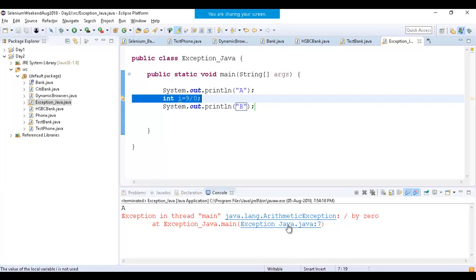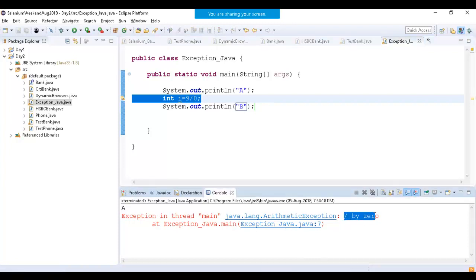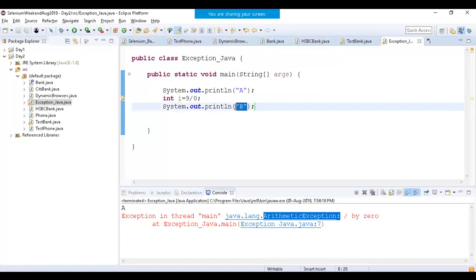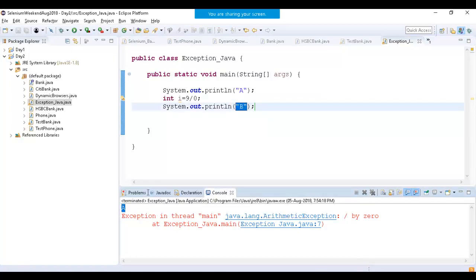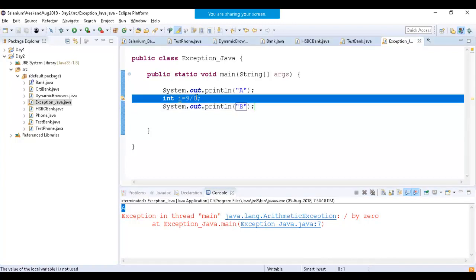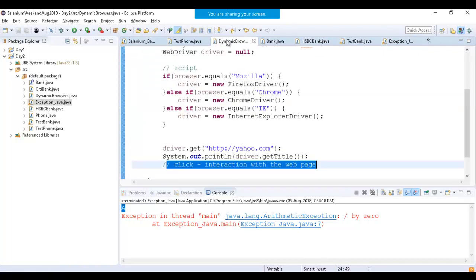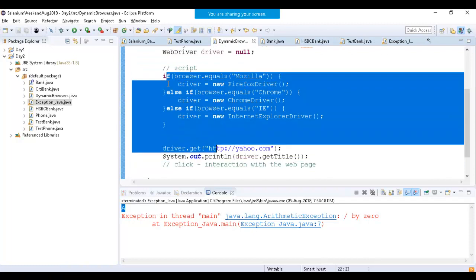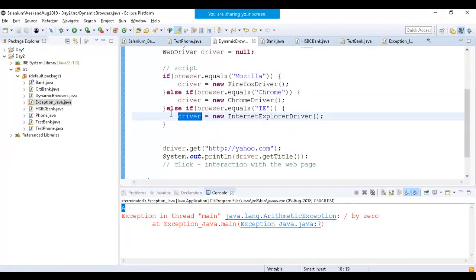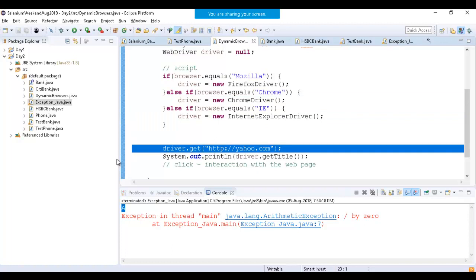Okay, right, and it is divided by 0 arithmetic exception. B is not printed, only A is printed. So the line on which the exception comes up, the program stops. This happens in Selenium as well. When you are writing scripts, sometimes some error comes up somewhere. Okay, the program will stop on that line.